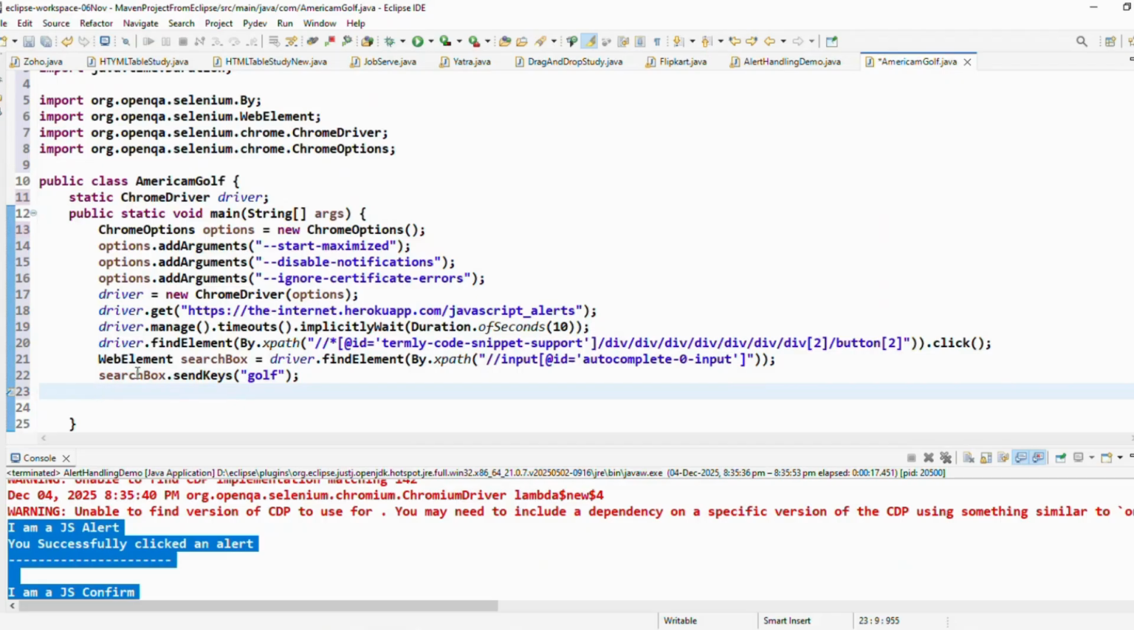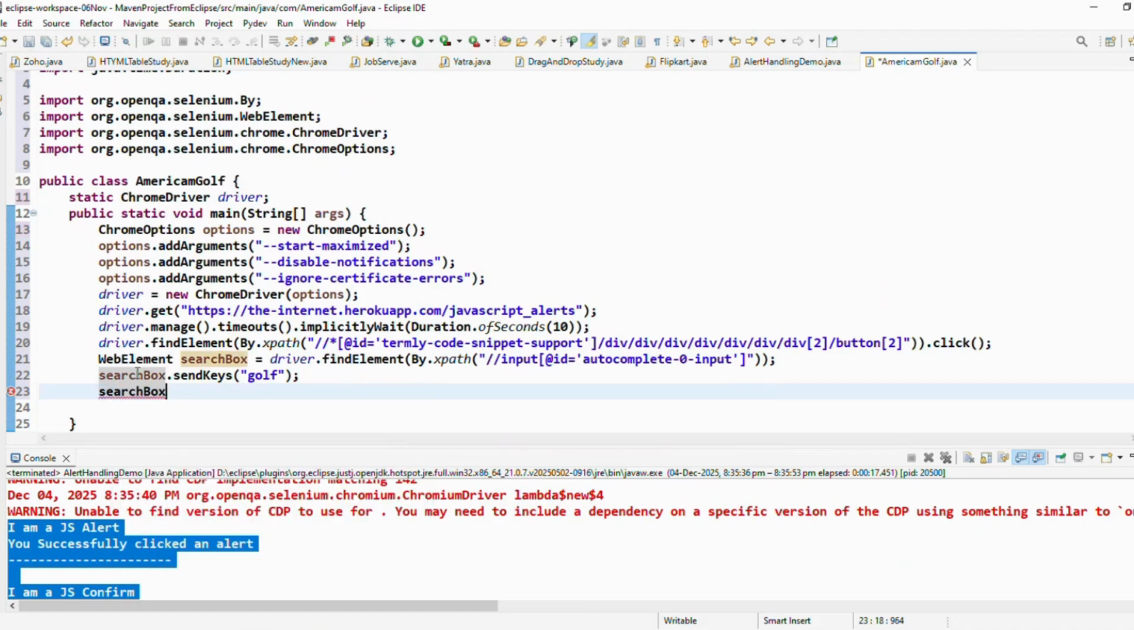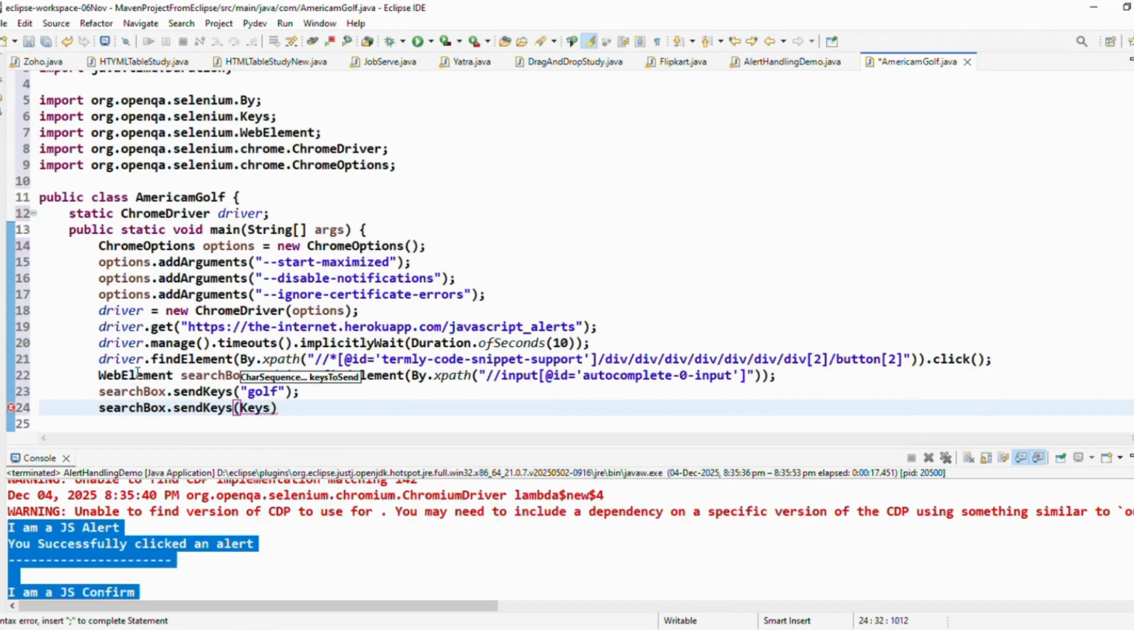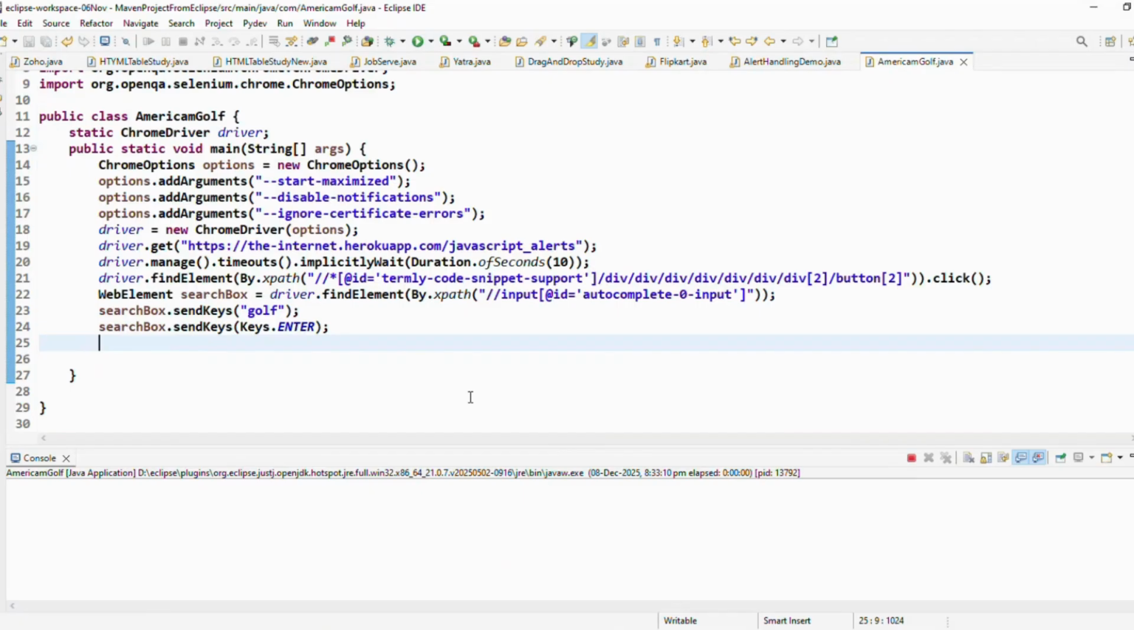The same thing, say search box dot send keys, and Keys dot enter. Okay, now let us run this and see what it is running.